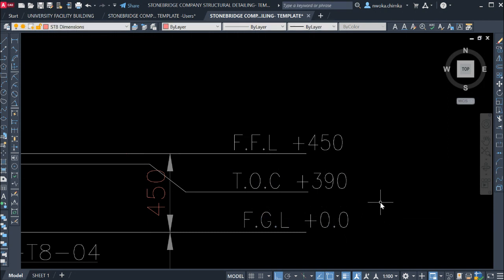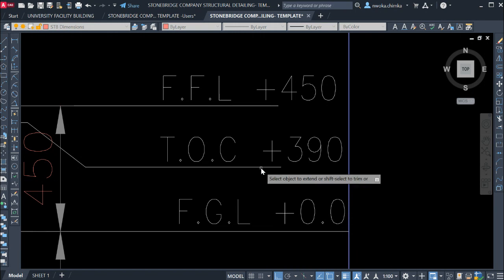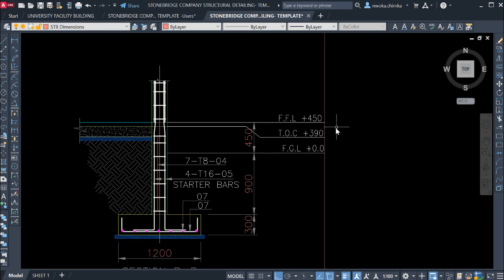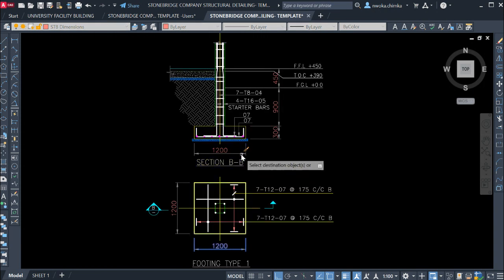Then try to use a vertical line and place it here. So you place it here and then click on this, extend, enter, do this and do this and do this also, and then remove this. Then what I'm going to do now is match properties. Let's match if this dimension is the same. Okay, they are the same. So that's okay for me.